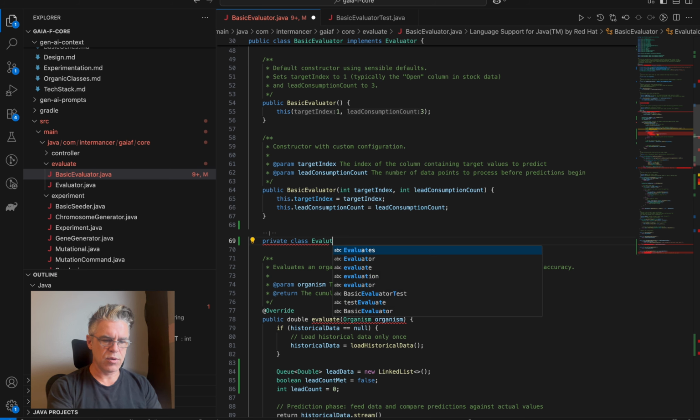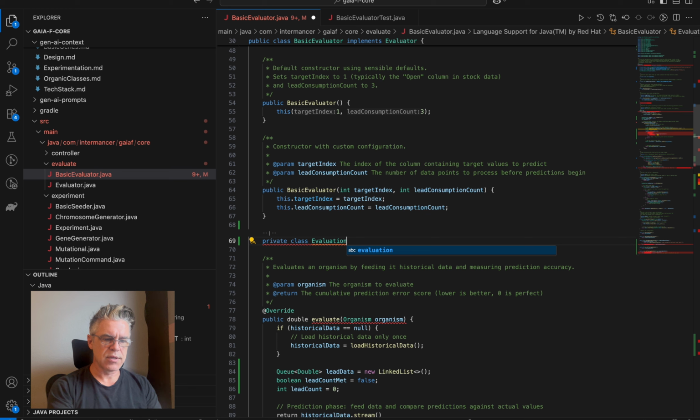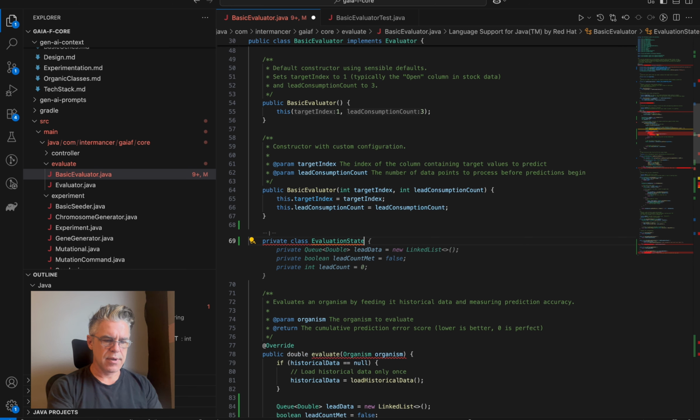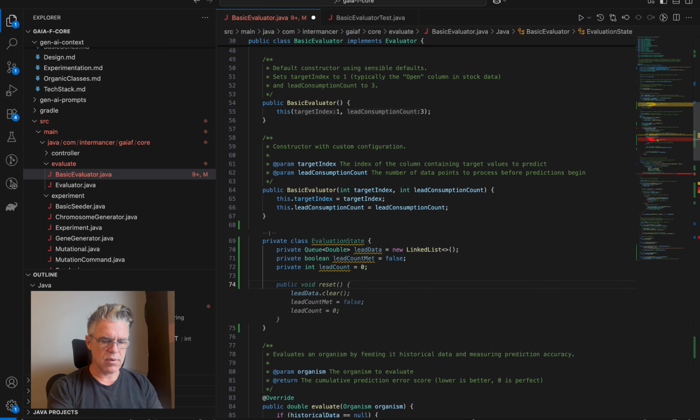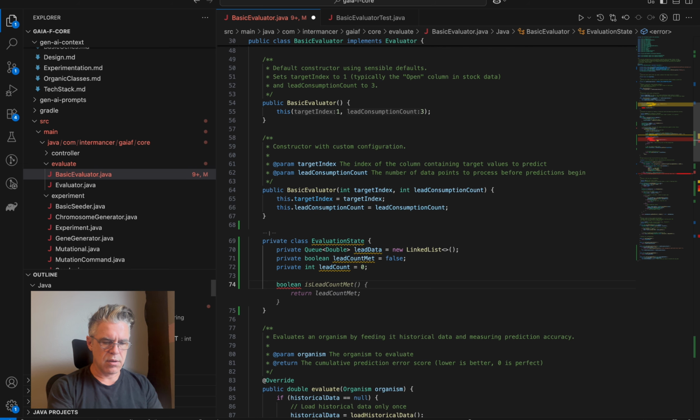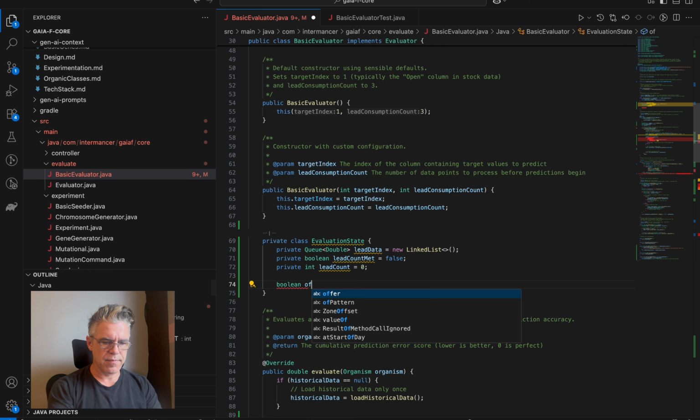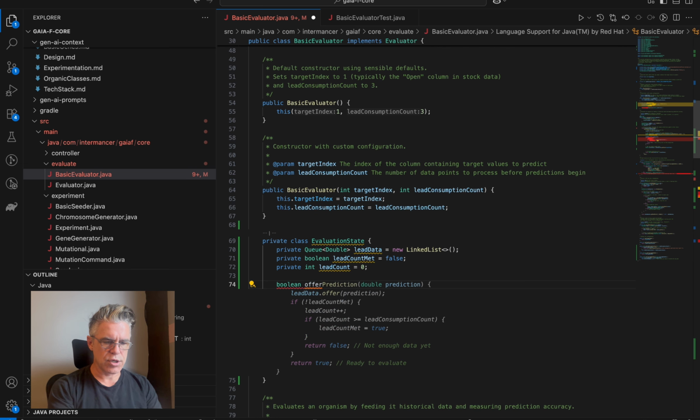EvaluationState, and it's got lead data, lead count met, all that stuff, yes, and it will have a Boolean, offer prediction.